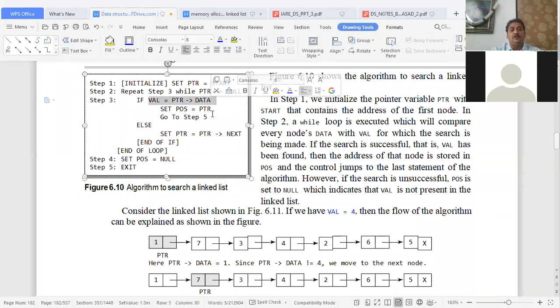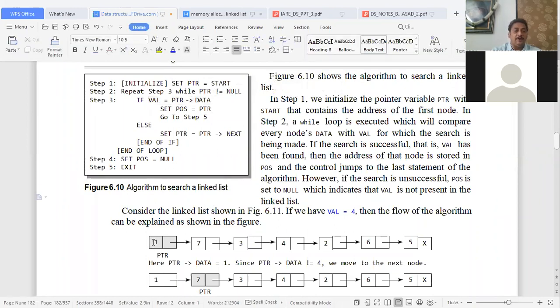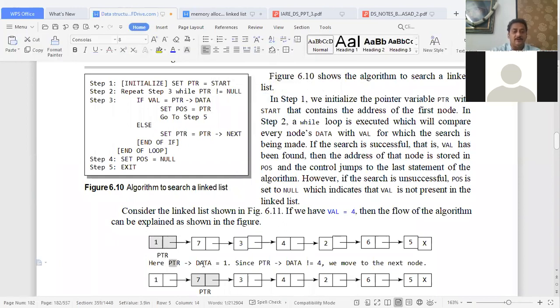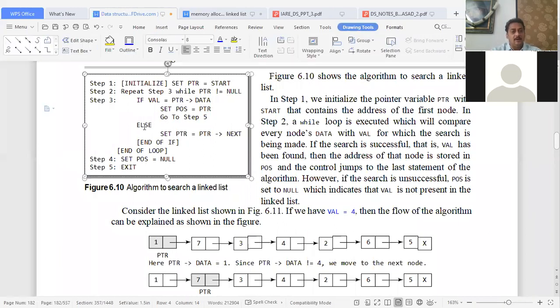If value equals pointer data, wherever the pointer points, the pointer data here is 1. Can you see it in the first node? Since pointer data equals 1, if value equals pointer data, meaning 1 and 4 are the same, then set position equal to pointer, that means return the position. Otherwise, go to the next step: else set pointer equal to pointer next.